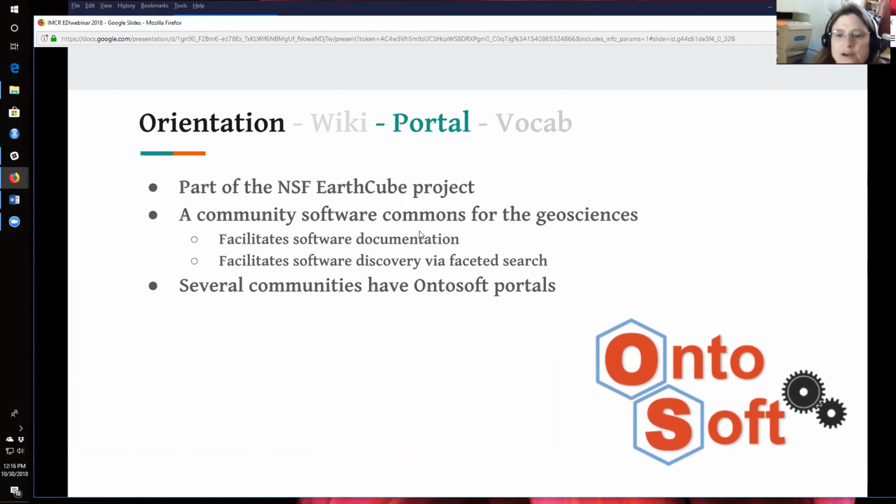It offers the ability to create software documentation. There's a very nice wizard that leads the person doing the documentation through a list of questions, and there are 46 metadata properties that the scientists could complete using this wizard. Also, Antosoft facilitates software discovery via a nice faceted search.